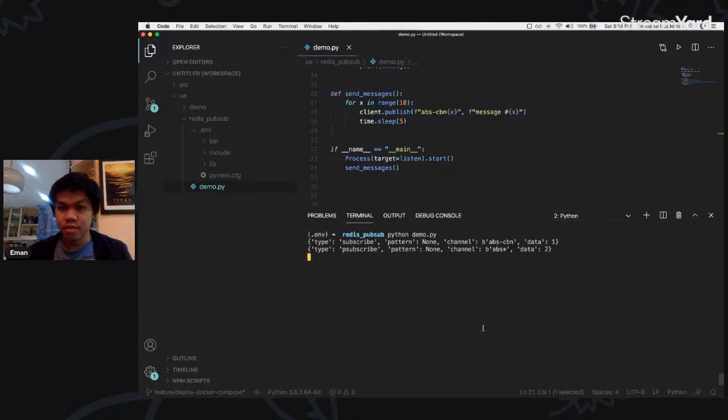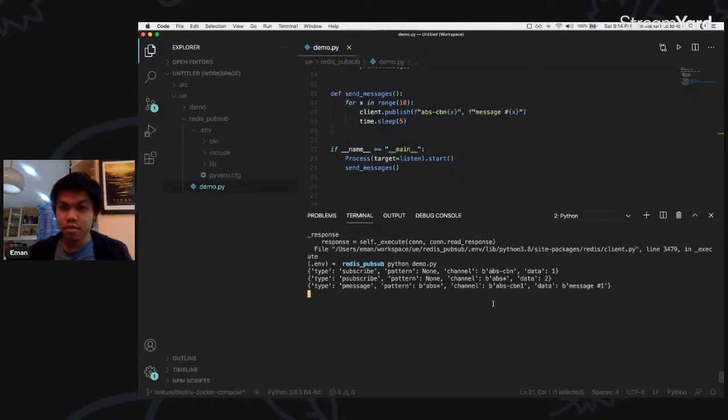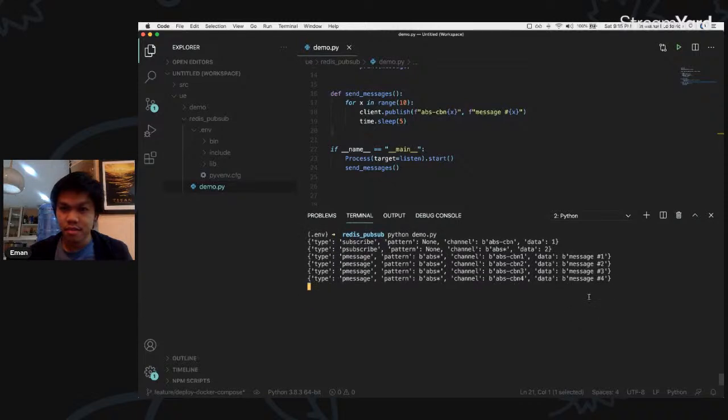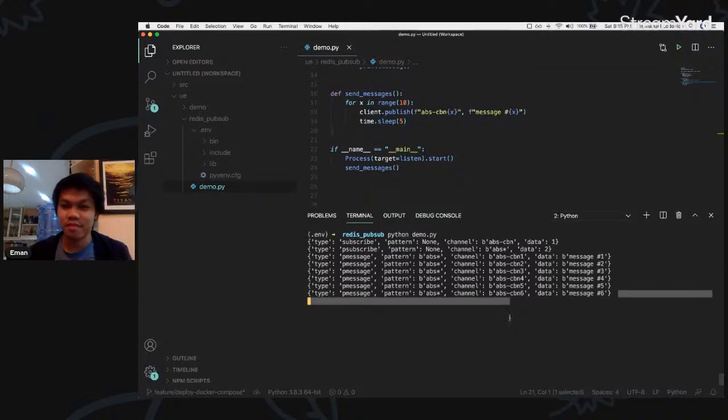All right, if this doesn't work... so we are able to listen to ABS-CBN1 and ABS-CBN2, 3. Okay, so my computer is really slow right now because of the screen sharing, but see, it works.